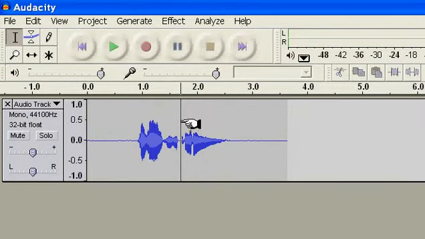The other thing you can also do to move around within your project is use the skip buttons. So the skip buttons, we have skip to the beginning, and skip to the beginning will bring our line back to the beginning. Also skip to the end will bring our line to the end. So those are just a few of the basic controls in Audacity.